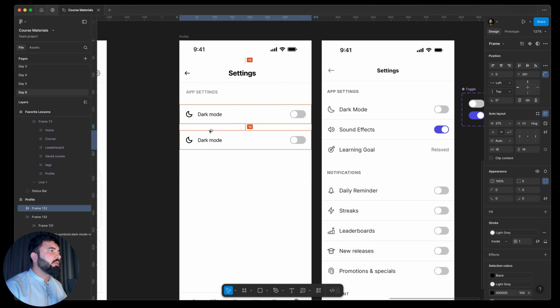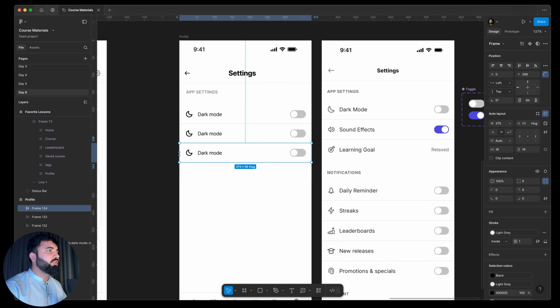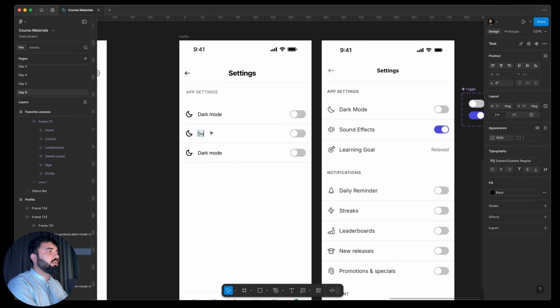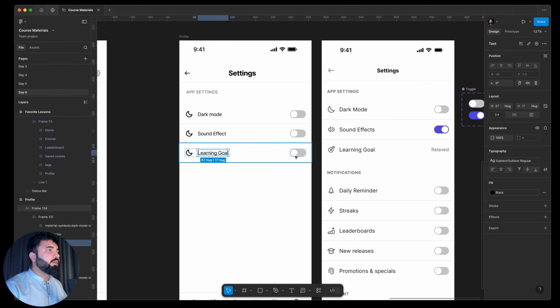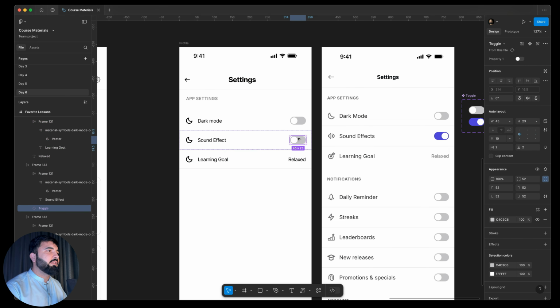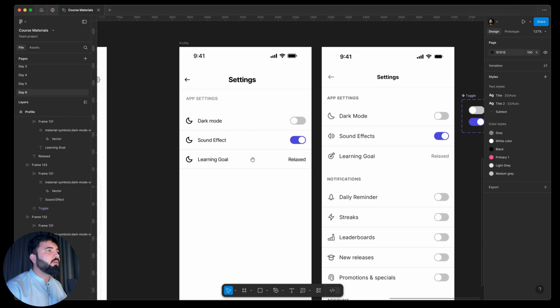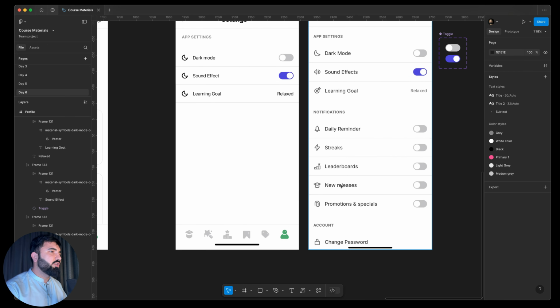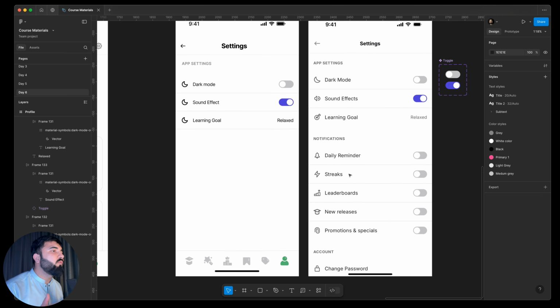And now let me, 1 2 3, perfect. This is sound effect, this is learning goals, so for this one we don't have these toggles, so this is just relaxed. Okay, I will remove this toggle, and for this one I will make this toggle on. All right, and now we have the notification in each and everything, and I want you guys to do that.